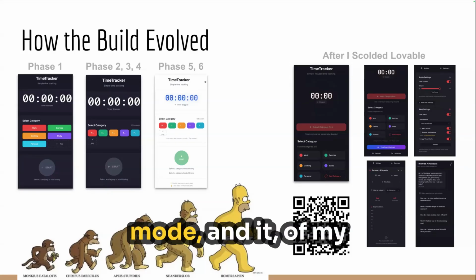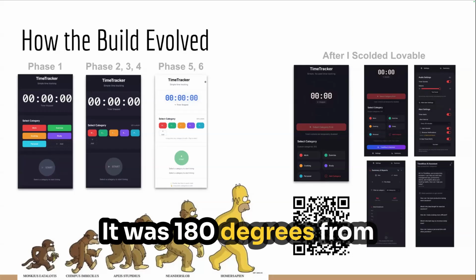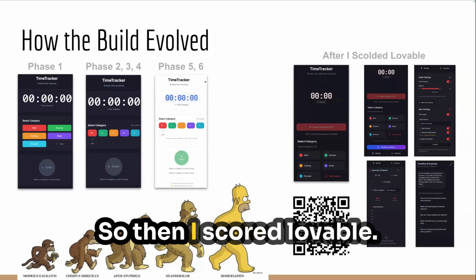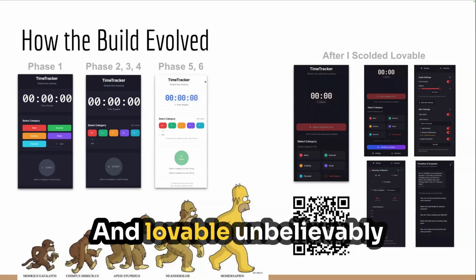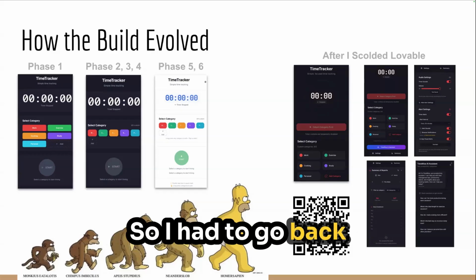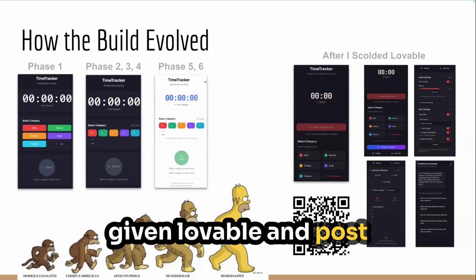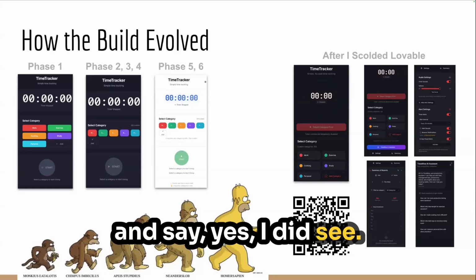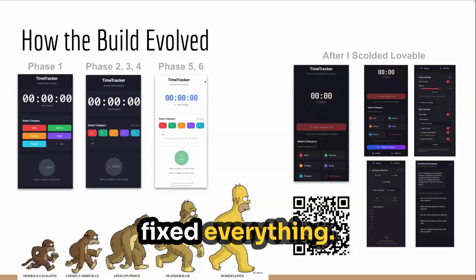It went to light mode, and in my opinion, it completely missed the mark. It was 180 degrees from where I wanted it to be. So then I scolded Lovable. I said, "You missed the screenshots." And Lovable unbelievably said, "You never gave me any screenshots." So I had to go back and screenshot the instructions that I had given Lovable and post it back into the chat and say, "Yes, I did, see." And so it apologized to me, and then it fixed everything.